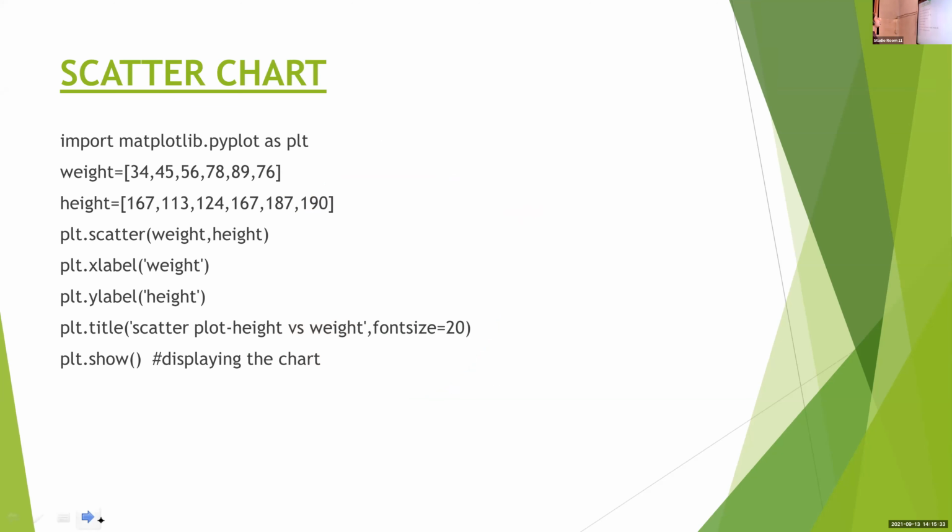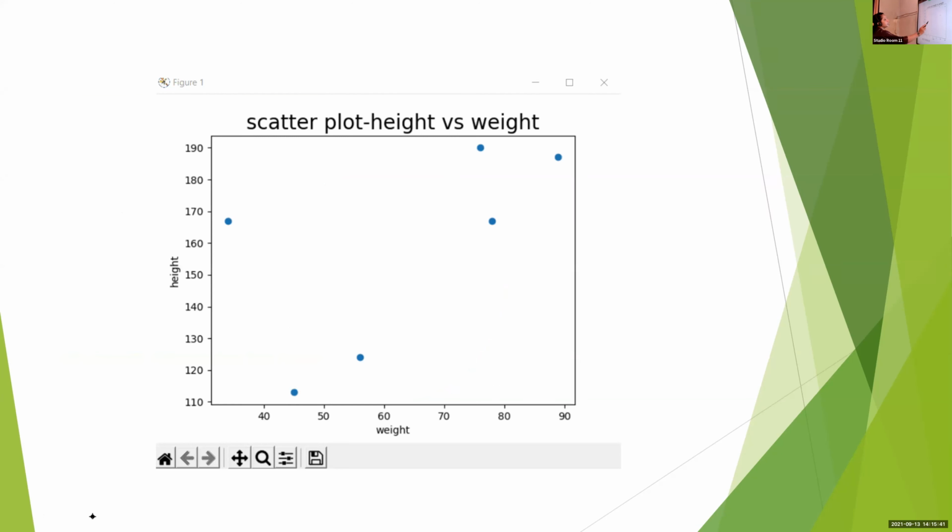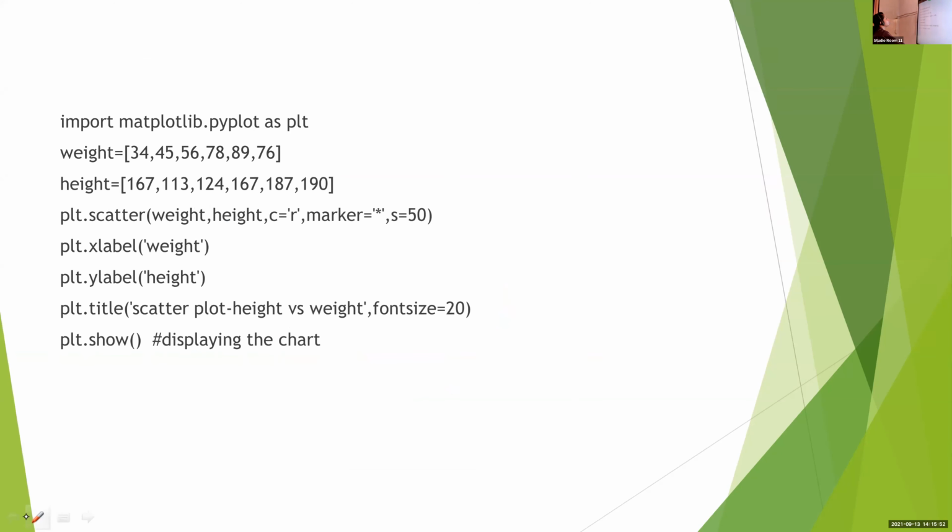Okay. Then next one is scatter chart. Scatter chart. So I will show the scatter chart. This is the scatter chart. That is, somewhere some dots are there. That is scatter chart. Okay. So first you write the program.